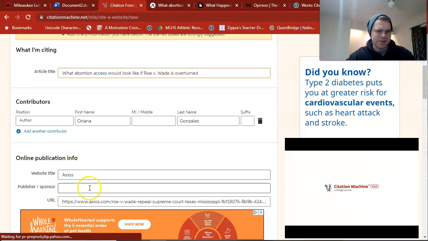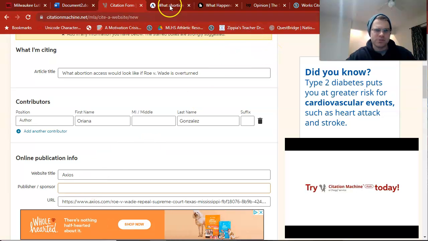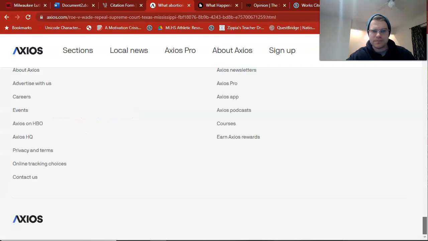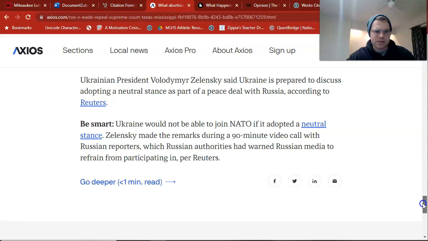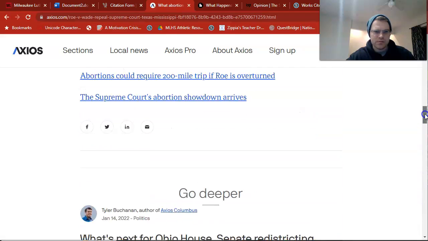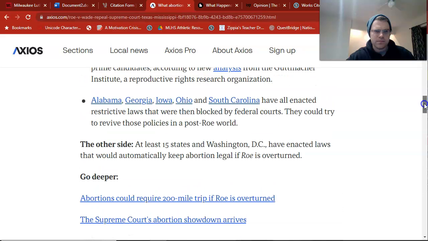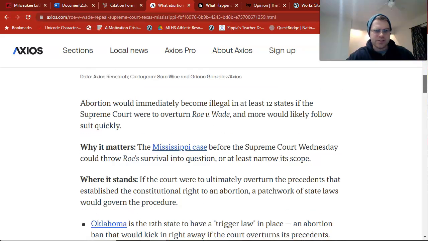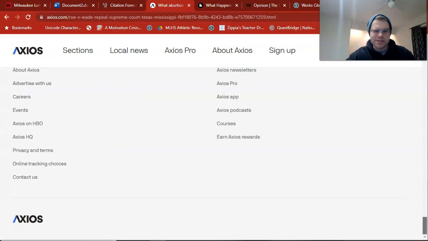I'm going to bet that it's Axios itself, but the way to check publisher sponsor is to check the bottom of the web page. I'm looking for a copyright. Let's see. There's a Ukraine article. Interesting. Okay, so it actually didn't give a publisher right there.